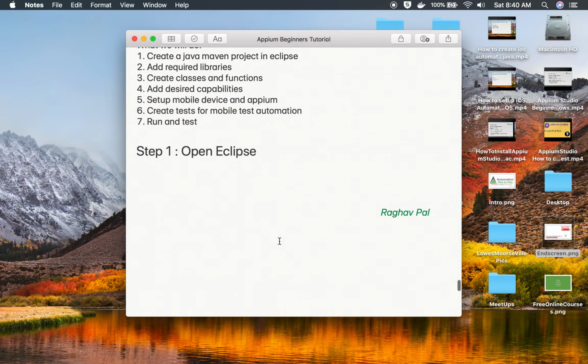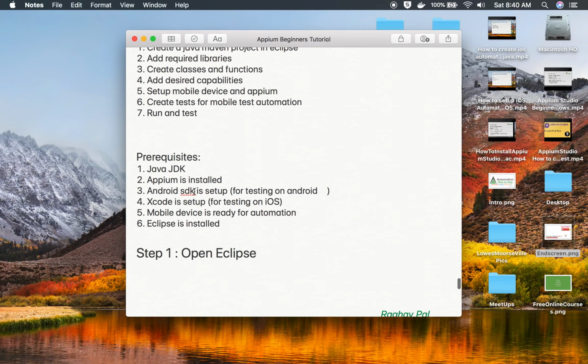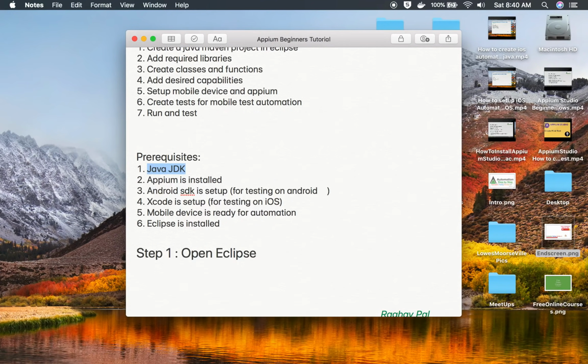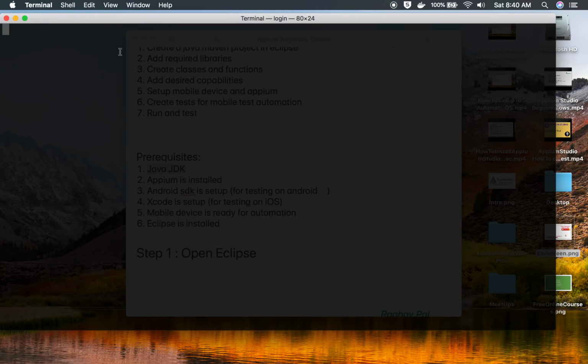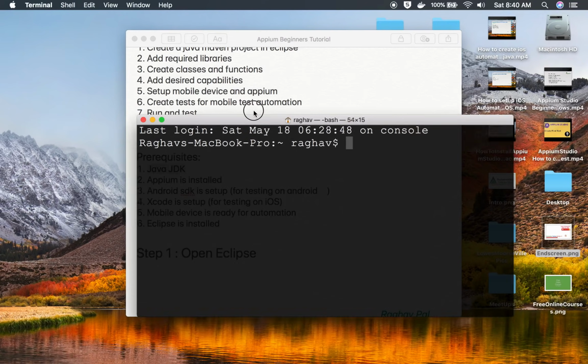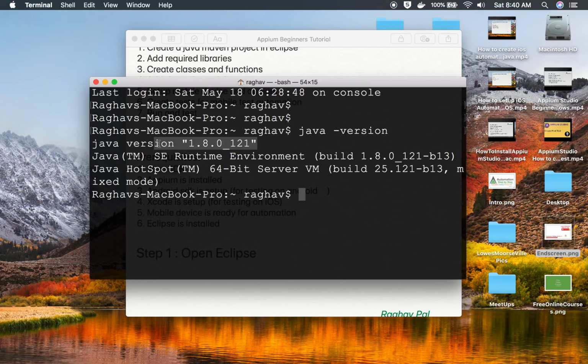And in fact there are some prerequisites that I should mention here. So these are the prerequisites: you should have Java JDK installed, and to check that you can go to your command line or terminal. I'm on Mac as of now, so I will go to terminal. You can go to your command line in case of Windows and just say java space hyphen version, and it should show you your Java version.